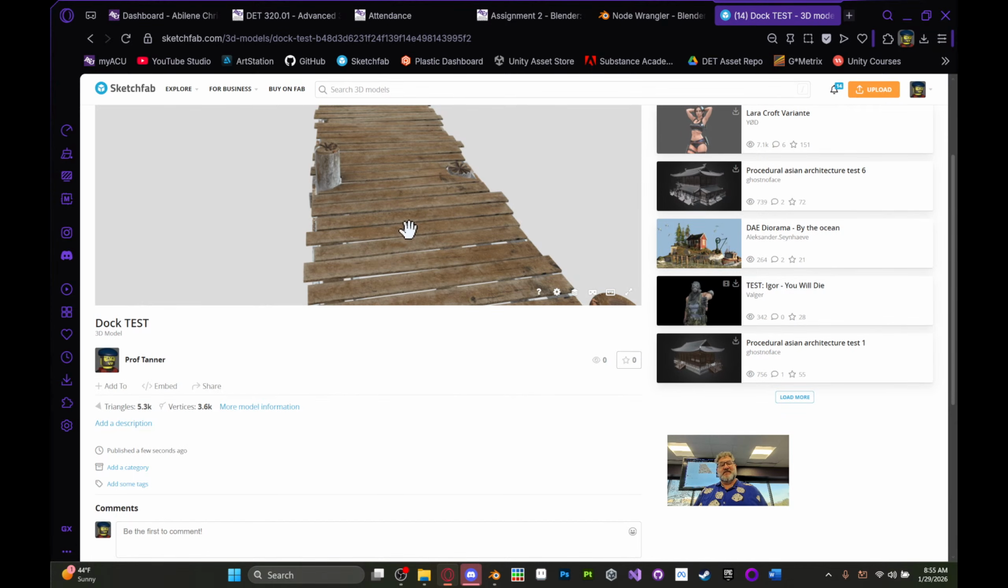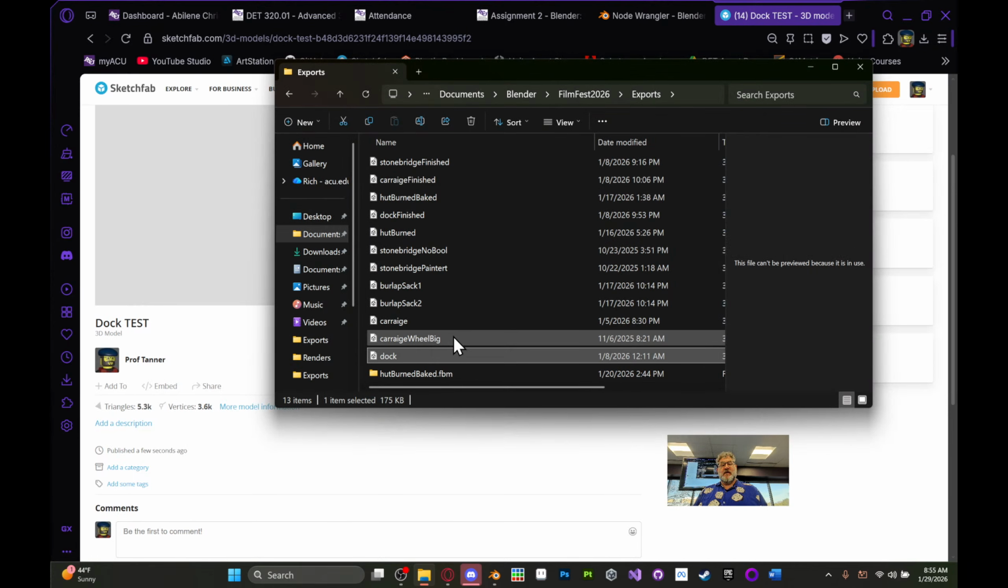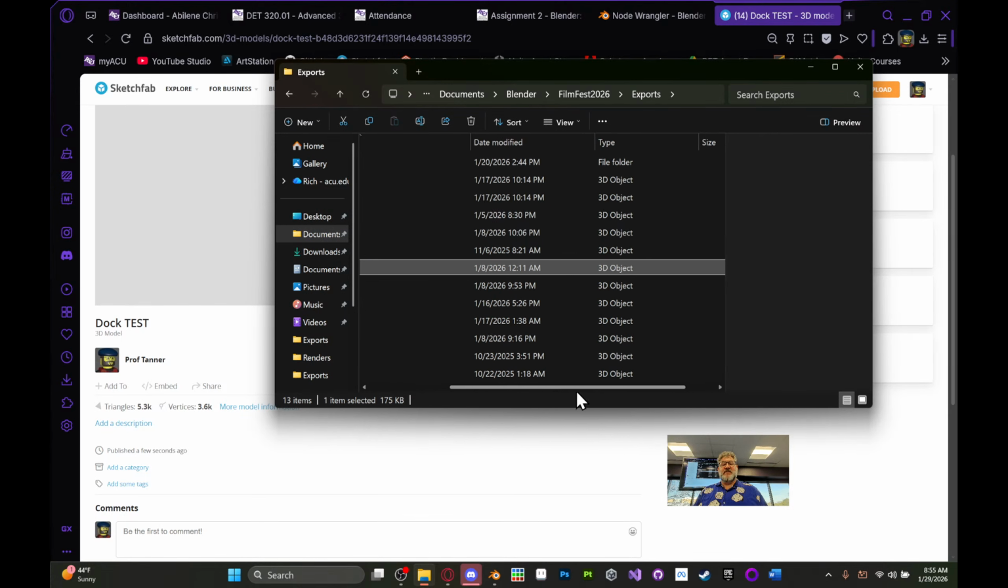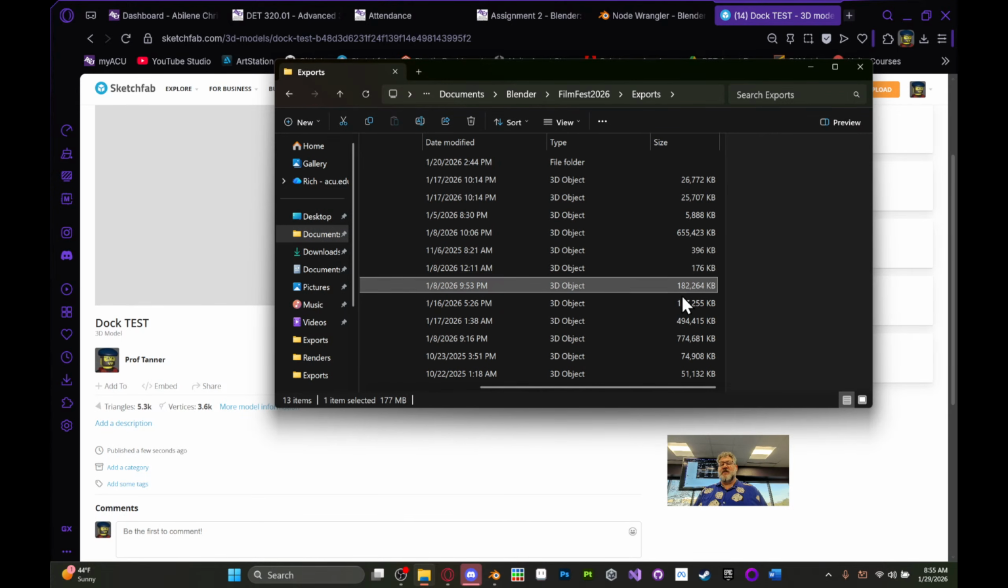So this is exactly what this guy is. Where'd Doc go? Doc finished? There we go. So these size differences, it wouldn't take this. So I uploaded this without the textures, added all the 4K textures, and got back to here. And Sketchfab's like, cool.